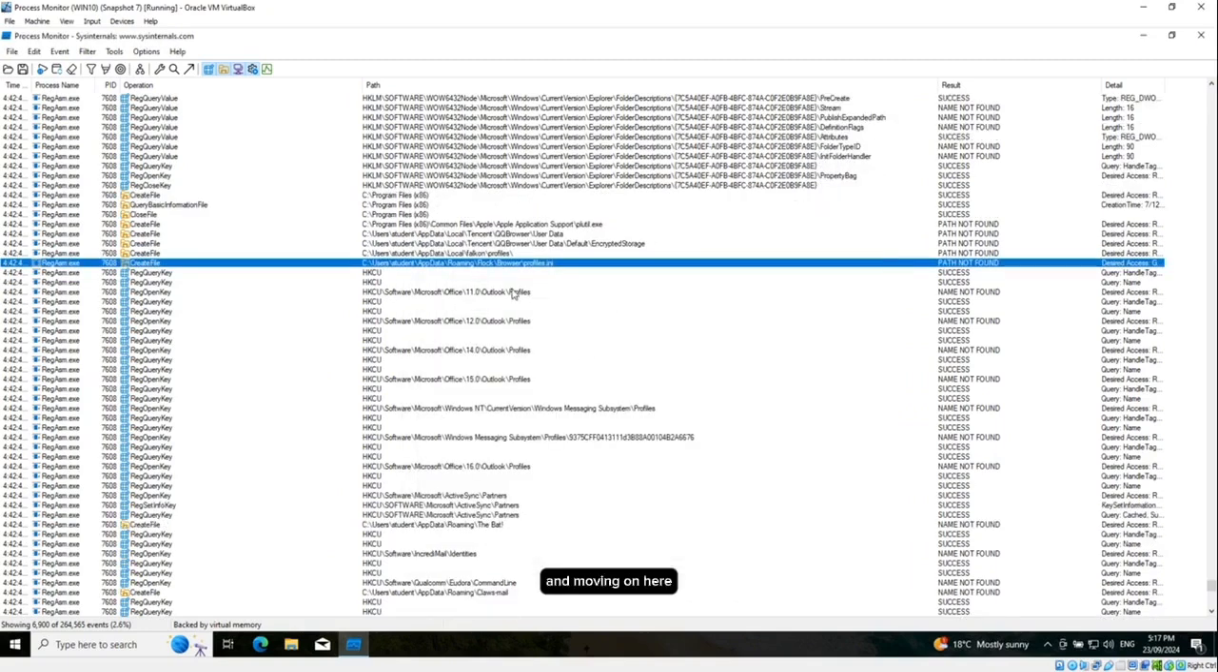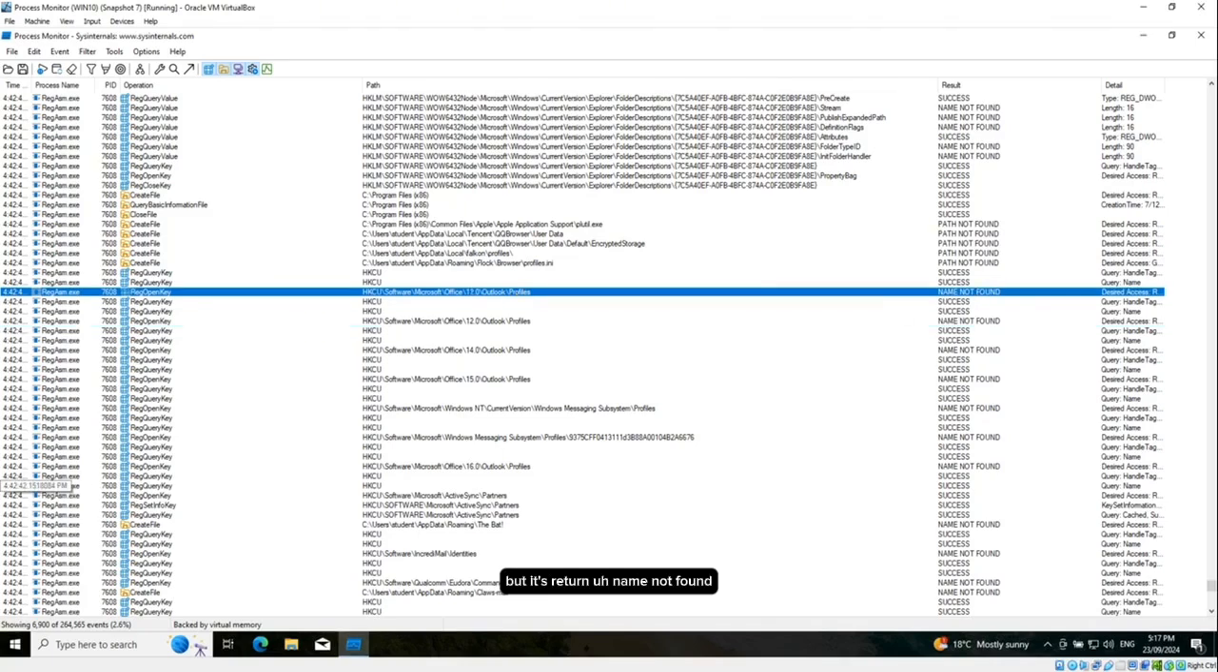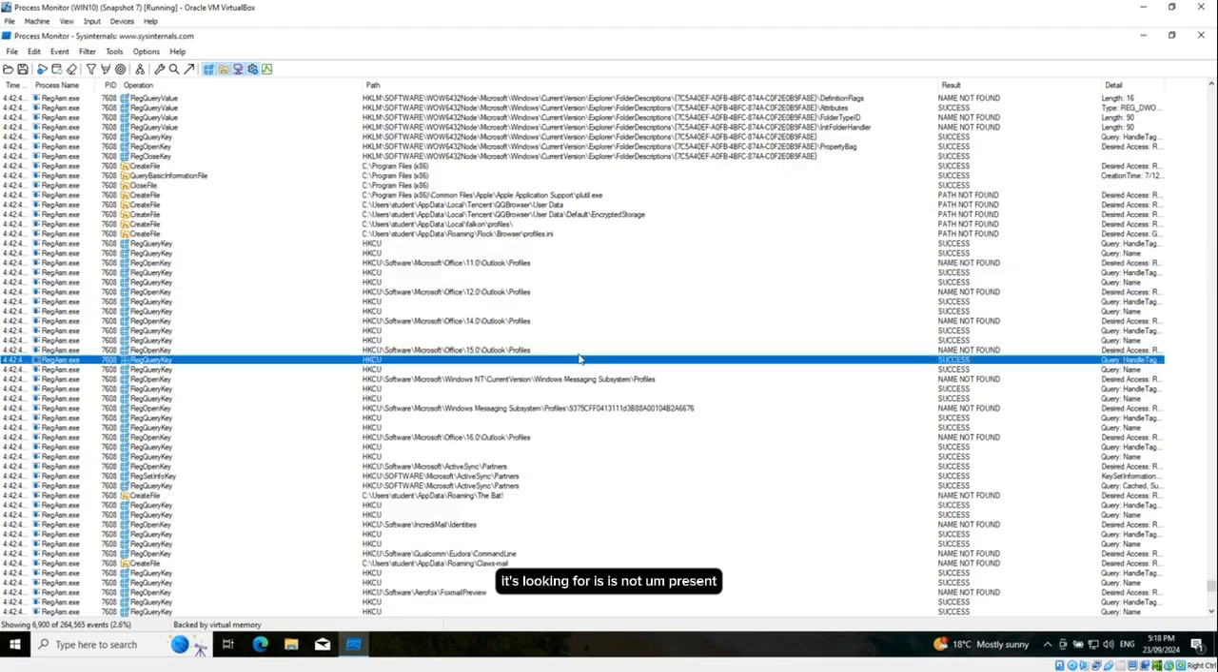And moving on here, we can see that the malware tried to access a registry key related to the Outlook profile, but it returned name not found. It's because the malware is scanning for the Outlook version to steal email account information or messages. Since it didn't find any registry keys, it suggests that Outlook is either not installed or the specific version it's looking for is not present.